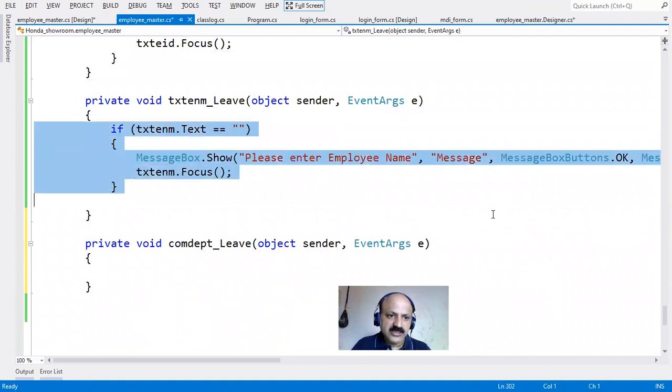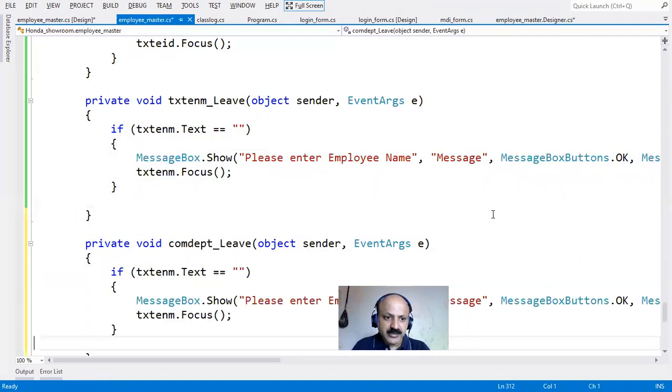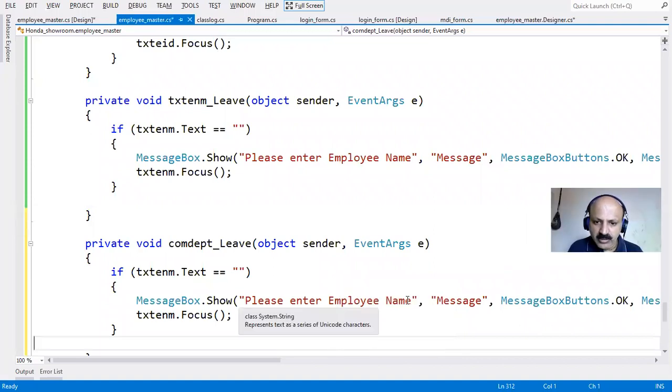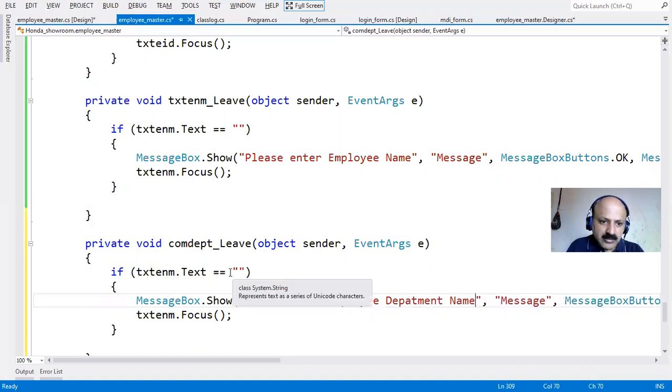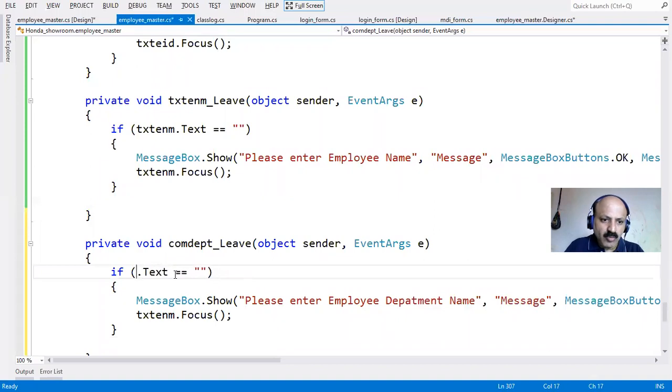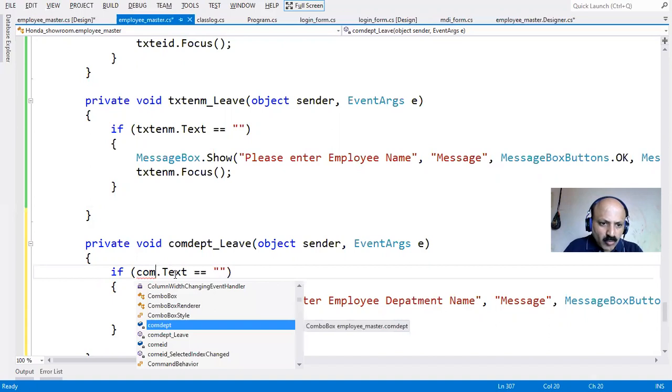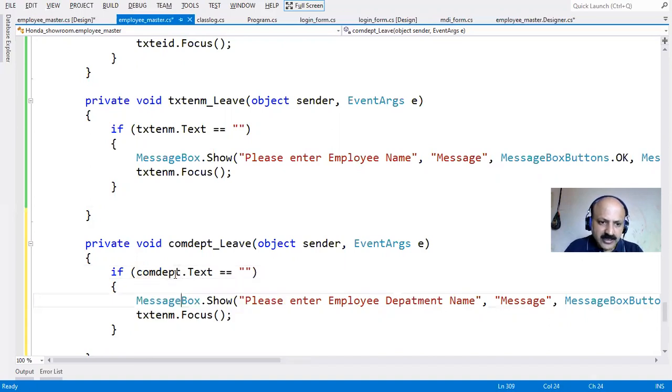All the code is a general required field validator. What is used in ASP, the same we can use ourselves. So here you can say, enter employee department name, just that type of message. And here we change to our combo box, so combo department dot Text, and then here we can focus combo department. OK, so I think all are well.